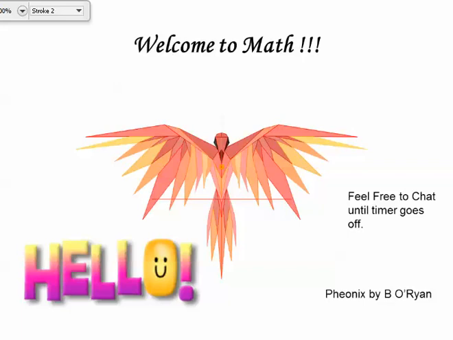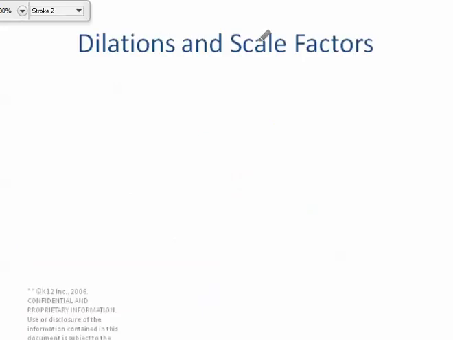And so where are we at? We're looking at dilations and scale factors. What is a dilation? I've heard this word before. We talked about it in first semester a little bit.